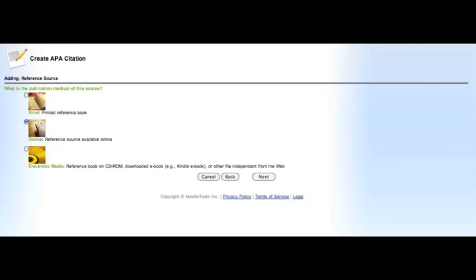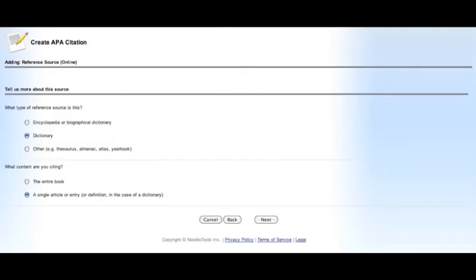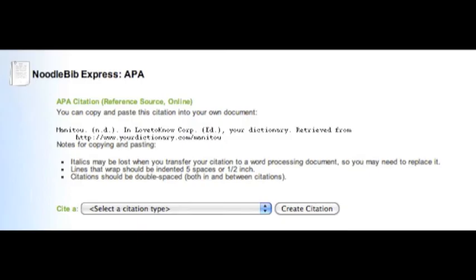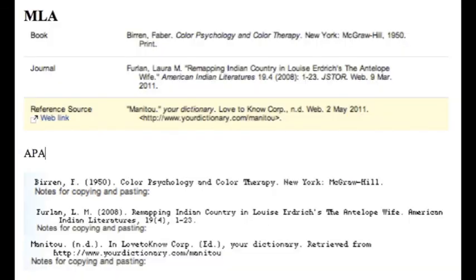Clarify that it is indeed a reference source. And choose what kind of source it is, in my case online. Choose what kind of reference source it is, in this case dictionary. After clicking Next, you get your full citation. Here is what all three of those APA sources look like. And finally, here is what both of them look like together.